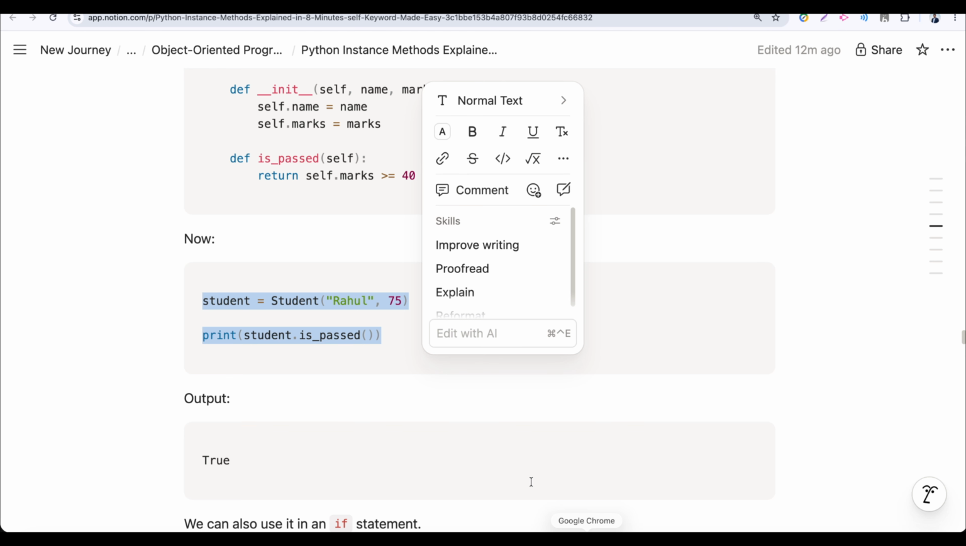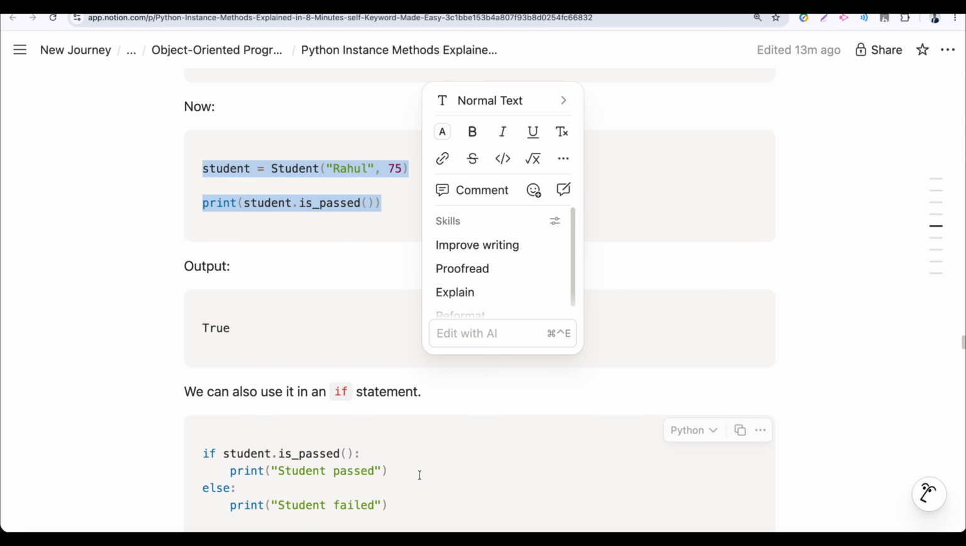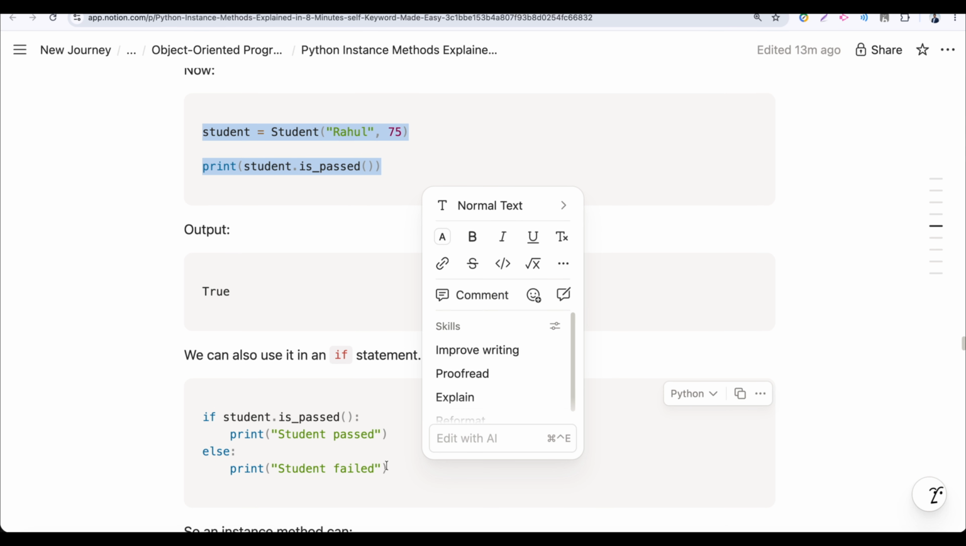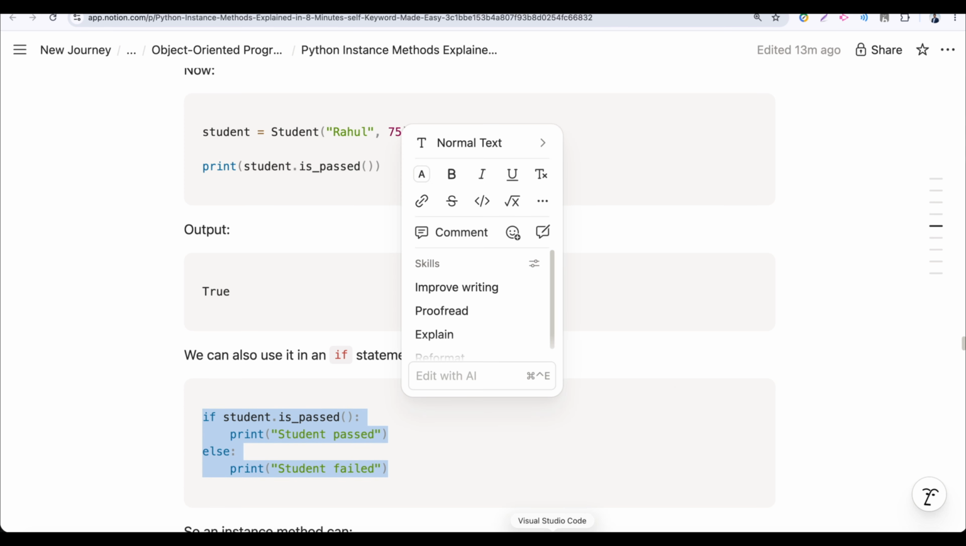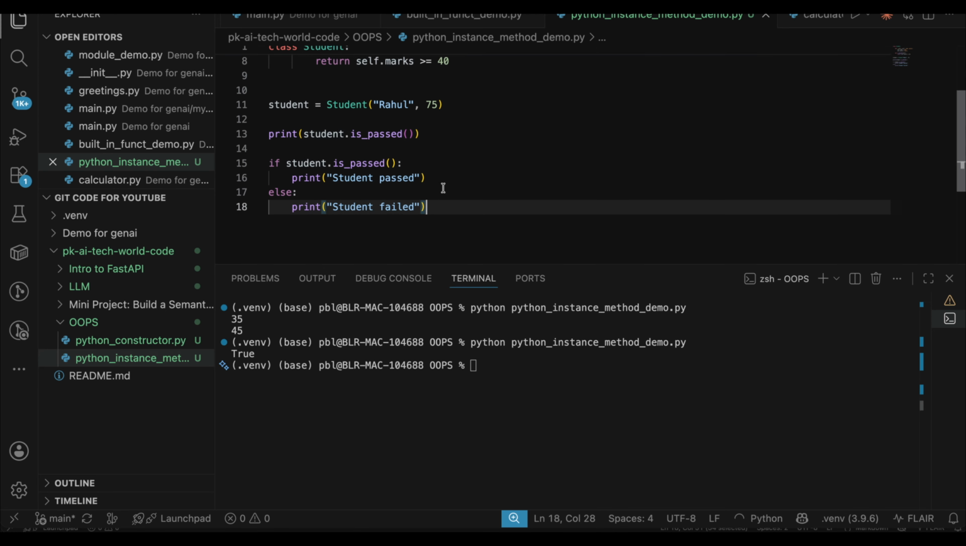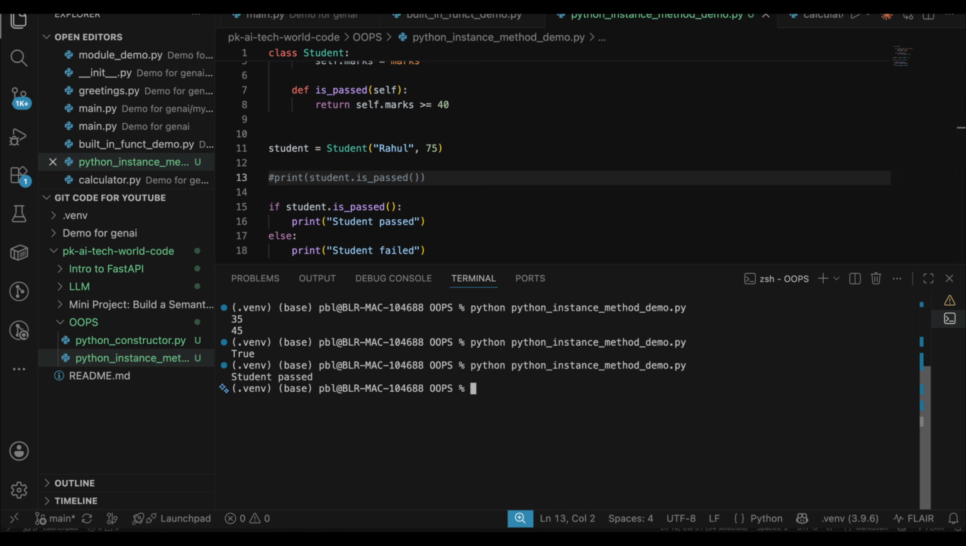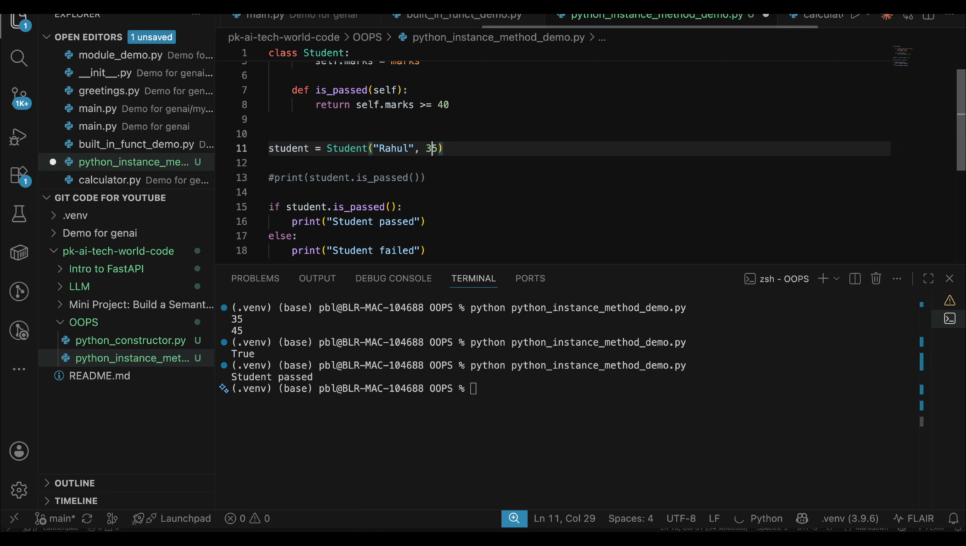That means we can also use it in an if statement. If student is passed, then he is passed. If student is not passed, he is failed. How to use that one? See here. We have printed True or False for is_passed. I will comment this line. Now in our condition, we passed 75, so the student is passed. So we got student is passed. I will make it 35 and create the object.